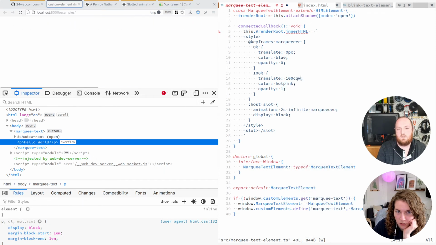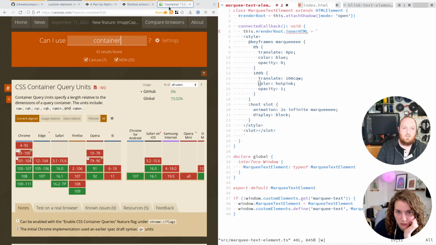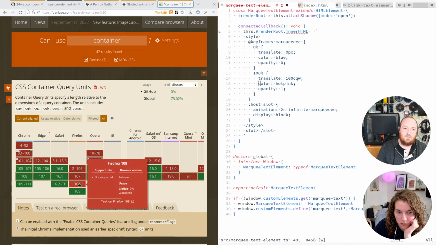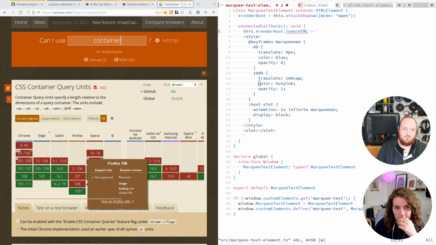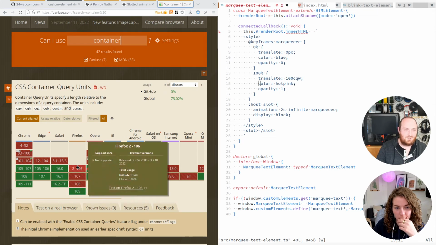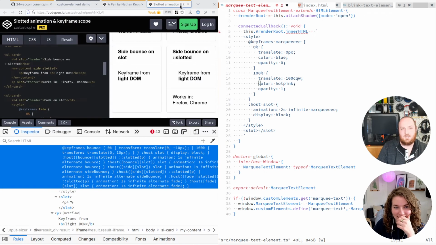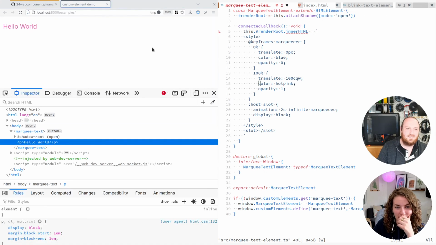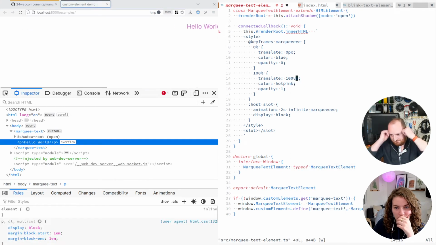Let's try CQW. I want to see if it works. I should have looked at this, but it's not in Firefox. I'm in 107. I'm two versions short of this. Oh my gosh, we can't use CQW. CQW is out. Okay, no CQWs. We're just doing VWs. Cool.